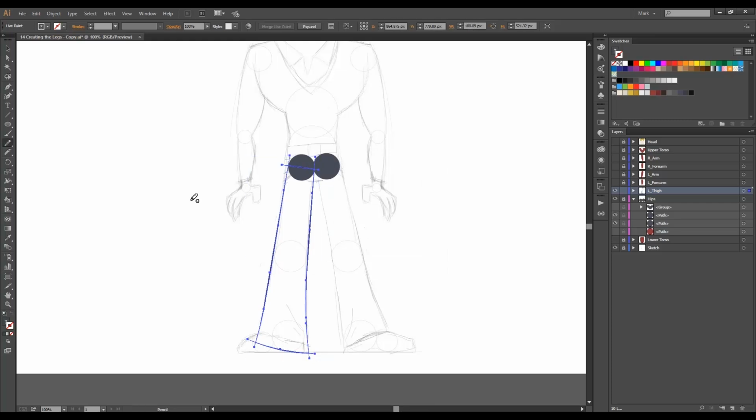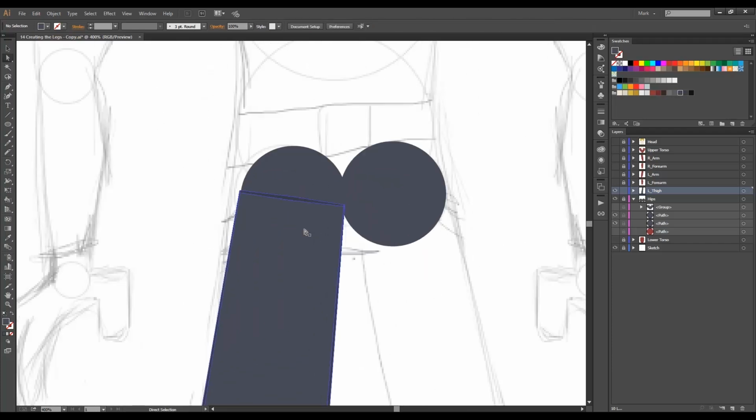Ctrl Alt X to make live paint, expand, and now with the white arrow tool, clean the overshot lines. Make live paint with Ctrl Alt X again and paint it. And finally, select all and expand again. So now we can change the line color with the white arrow tool. There. Now, what we need is for this leg to be split into thigh and calf.